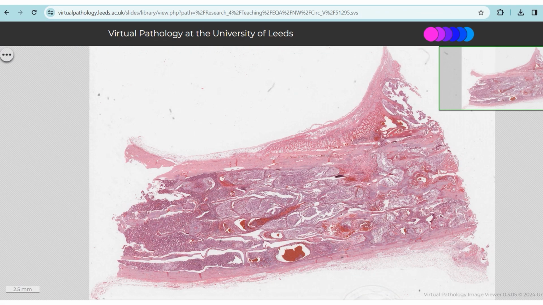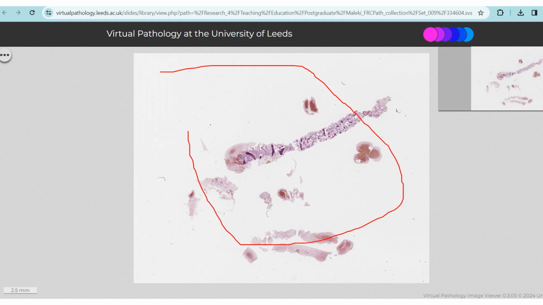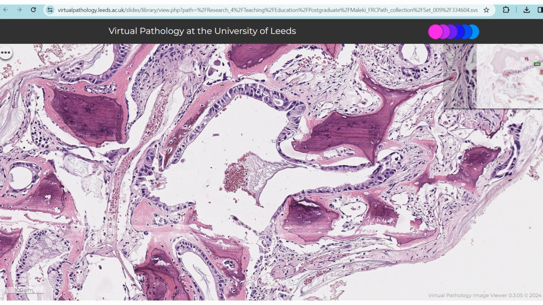Next is this image. When you open the link, you can see there's a strip of bone there, and in the bone you can see the bone trabeculae, but inside there you can see there's actually a malignant gland. So this is an intestinal malignancy that has spread into the bone marrow.